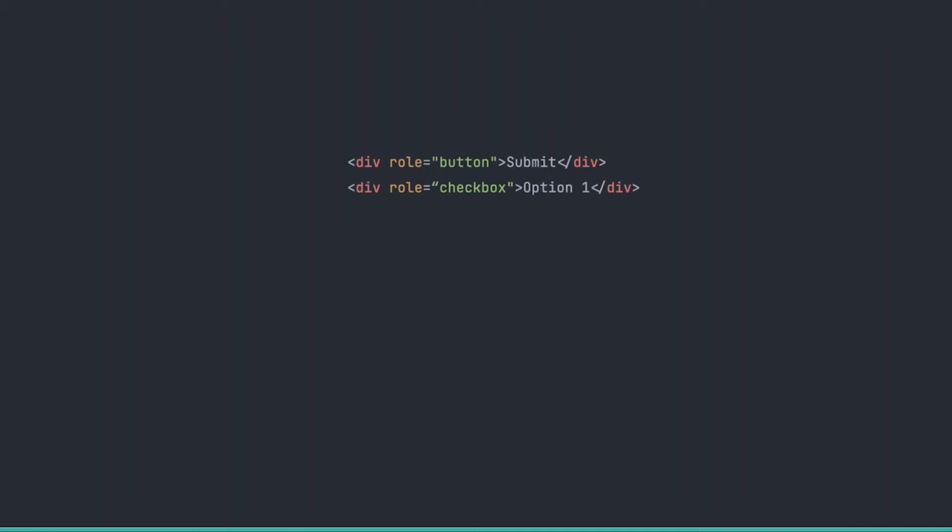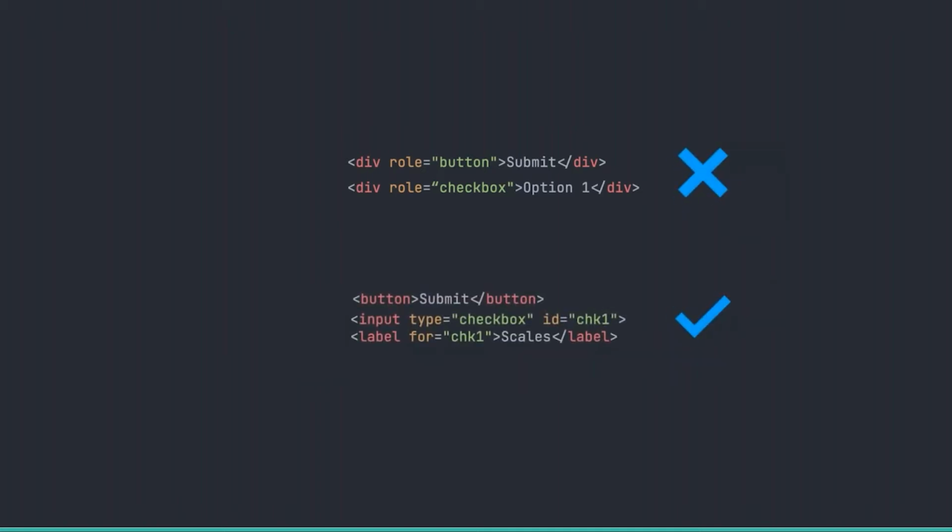I mean, if at all possible, use the right elements in the first place. So use a button element. Here we go. I can't think of any reason why you would use a div with a role of button, but use the button. You get a lot of behavior for free with that. And again, for a checkbox, use an actual input type of checkbox and give it a proper label. So use native HTML wherever possible, and only fall back to ARIA attributes as a last resort, really.